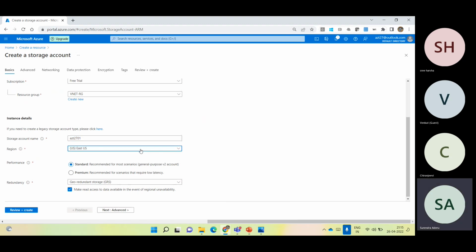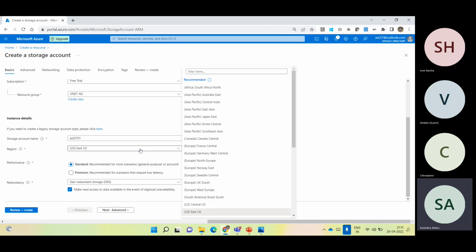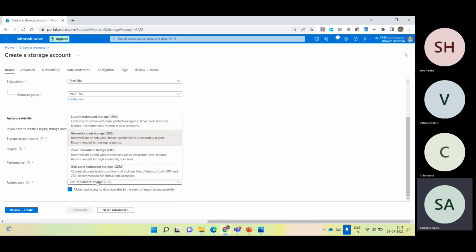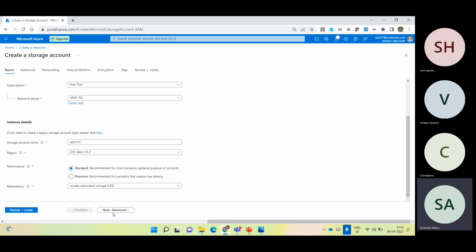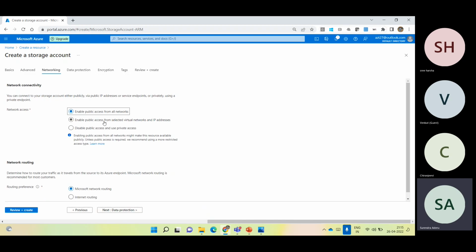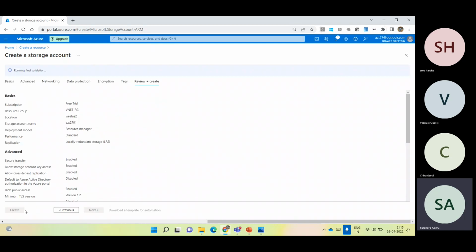So I'm just creating the storage account in West US 2. I'm going with locally redundant. This is the area we haven't discussed anything about, correct? Let's talk about it. For now I'm just creating it with the default values.